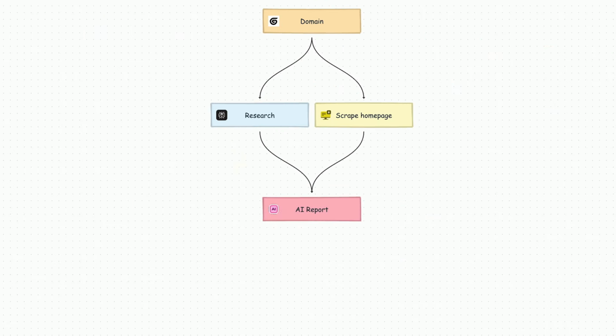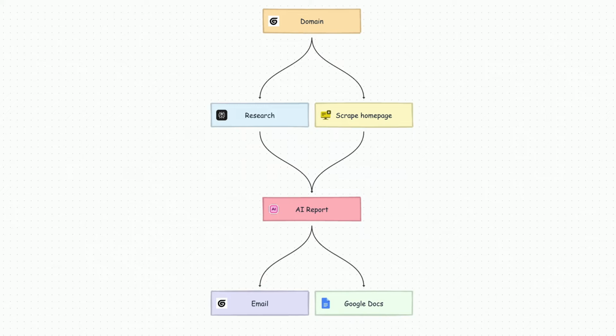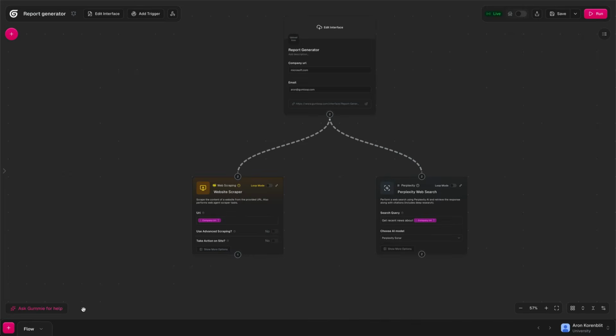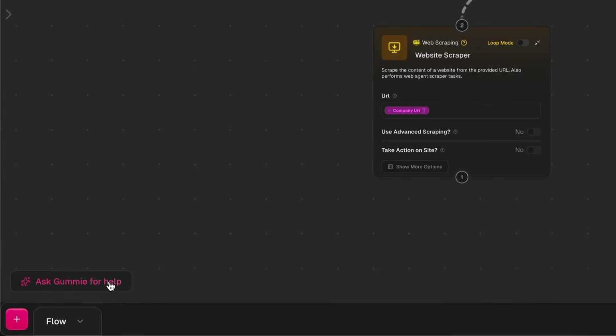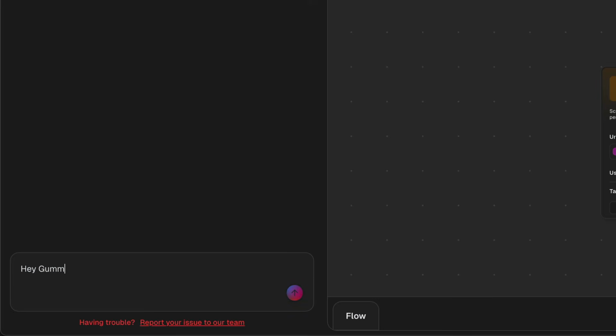So what do we actually do with this? Now, what we want to do is pass all of this information to AI to generate the report that we'll send out. Now, we could, just like before, go to the node library, pass in the Ask AI node, but let me introduce you to your next best friend, Gummy, which is our AI assistant that can help you edit flows or even build full flows for you.